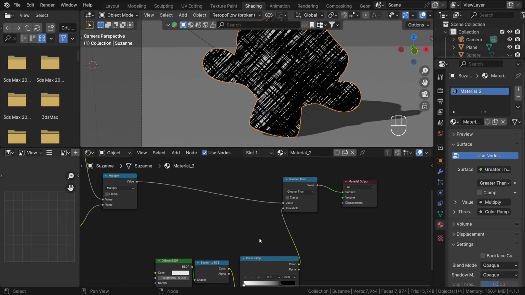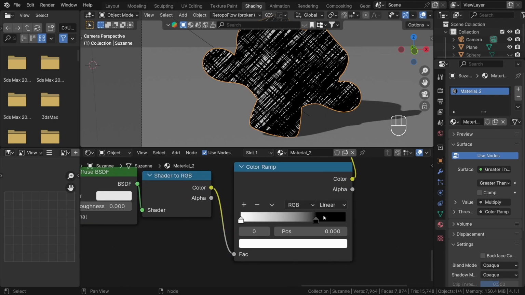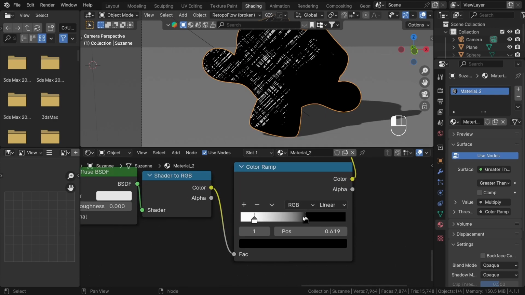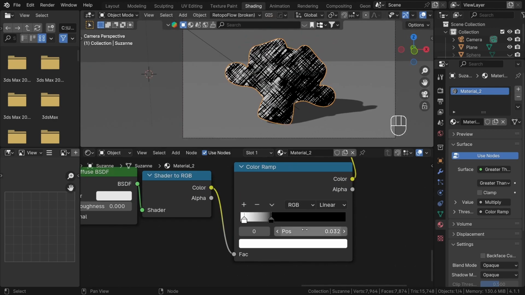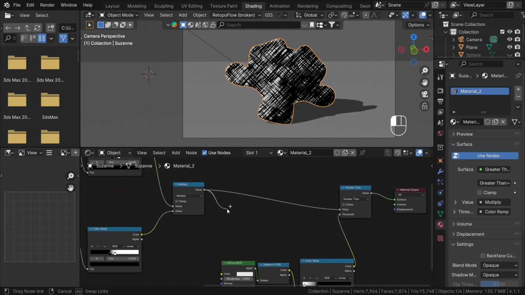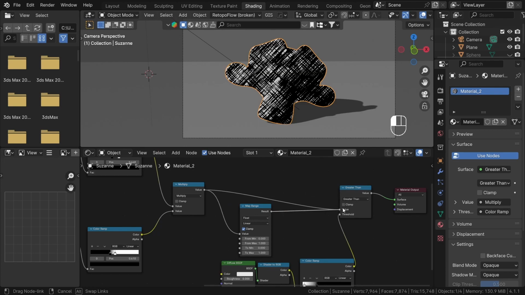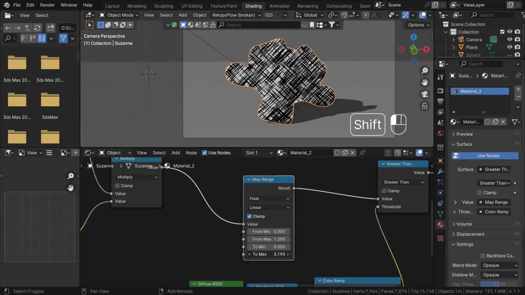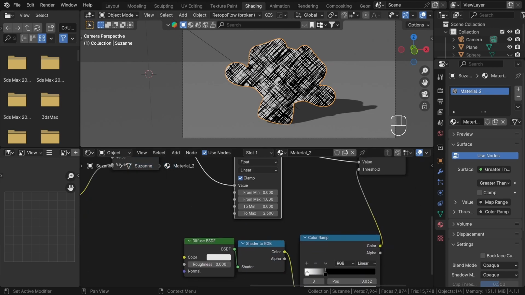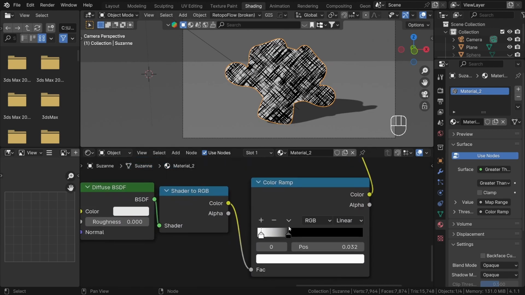And to create even more control, let's add a map range node between the multiply and greater than node. Let's adjust the values a little bit. We can even create more than one control point in our color ramp.